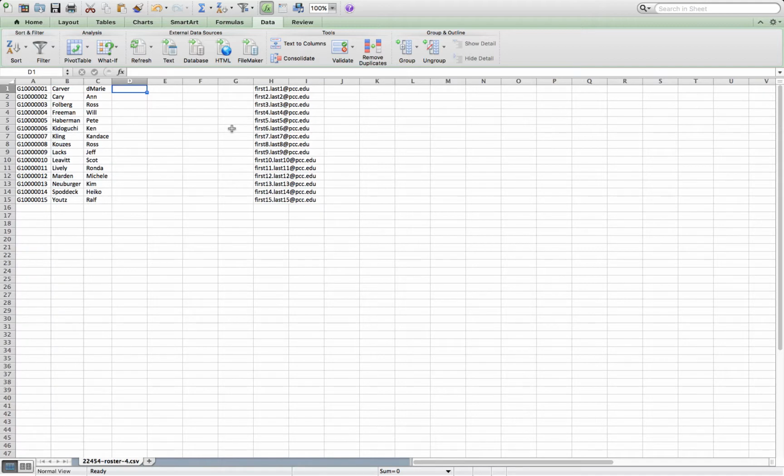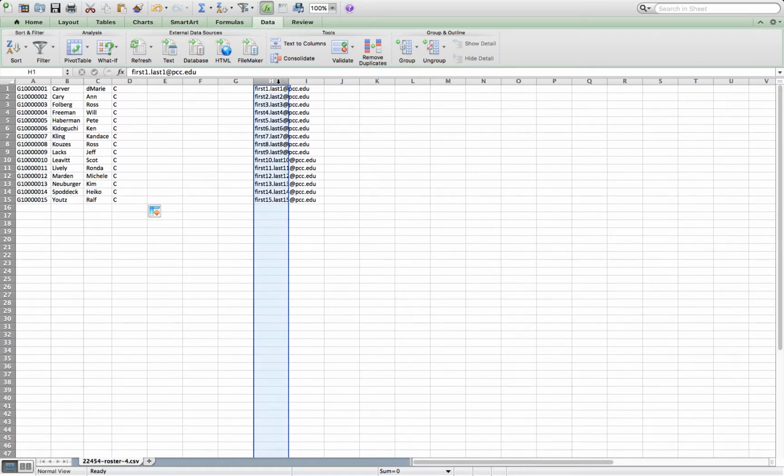In column D, enter the capital letter C and copy all the way down. This will indicate that that student is currently enrolled. Columns E, F, and G are for section, recitation, and comment as discussed. Copy column H into column I.